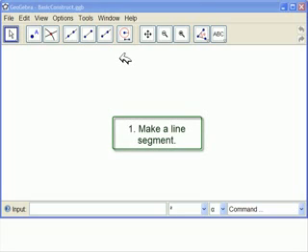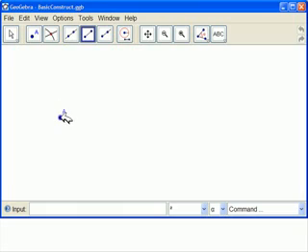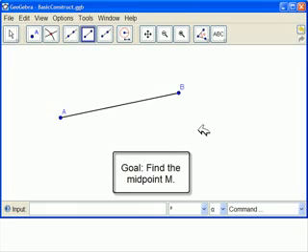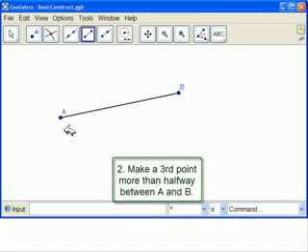So we need a line segment. Go to our line segment tool, click AB. Our goal is to find the midpoint M of this line segment. In order to do that, the first thing we need to do is draw a point on AB that is more than halfway along AB. Maybe 2/3, but the important thing is that it's more than halfway.